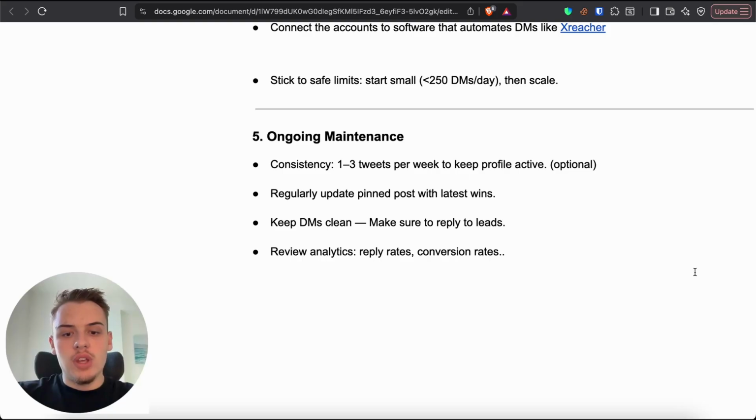And then make sure to reply to everyone, and review analytics. Review the reply rates, review the conversion rates. If they are not good enough, make some changes to the accounts. You can make changes to the setup. You can change the bio. You can change the tweets there, and you can also split test this. For example, on Xreacher, you can split test the profile setups to see which one is getting more replies. Based on that, you can adjust.